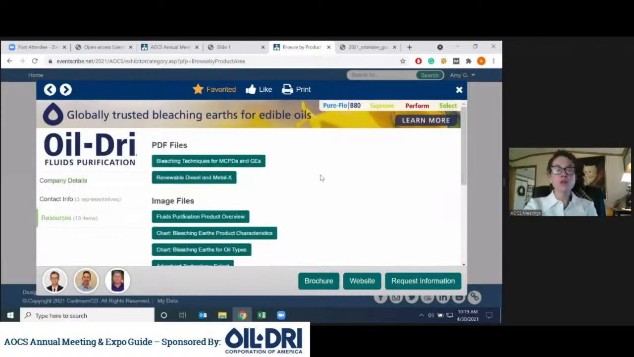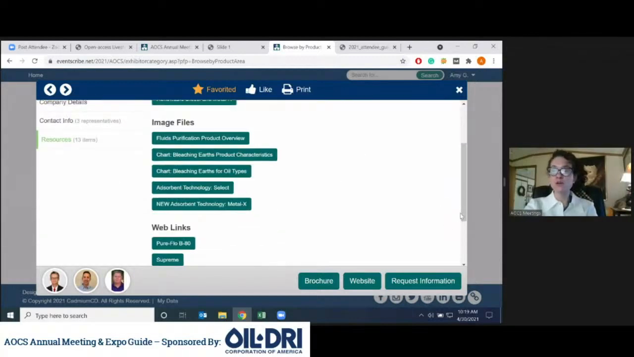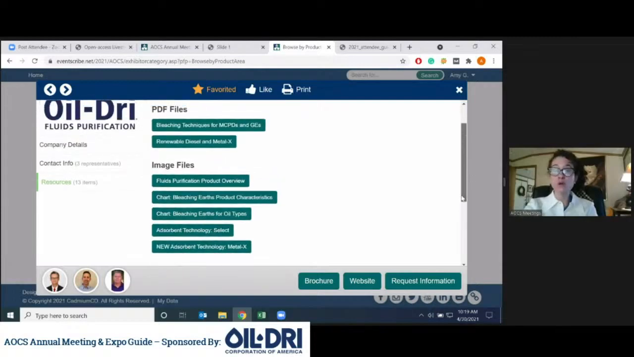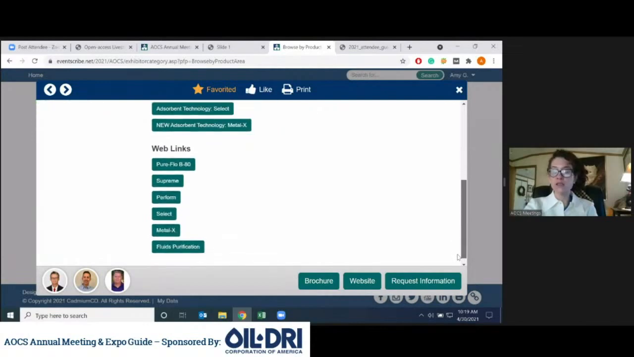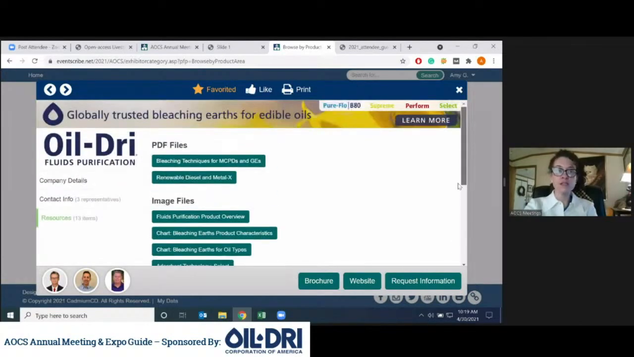Most booths also have a repository of resources, and it can be anything from white papers to technical specs. Some people have uploaded webinars. So you can use any of these to view images of the products or perhaps additional information in the PDF files, as well as their website links to different product and service areas.